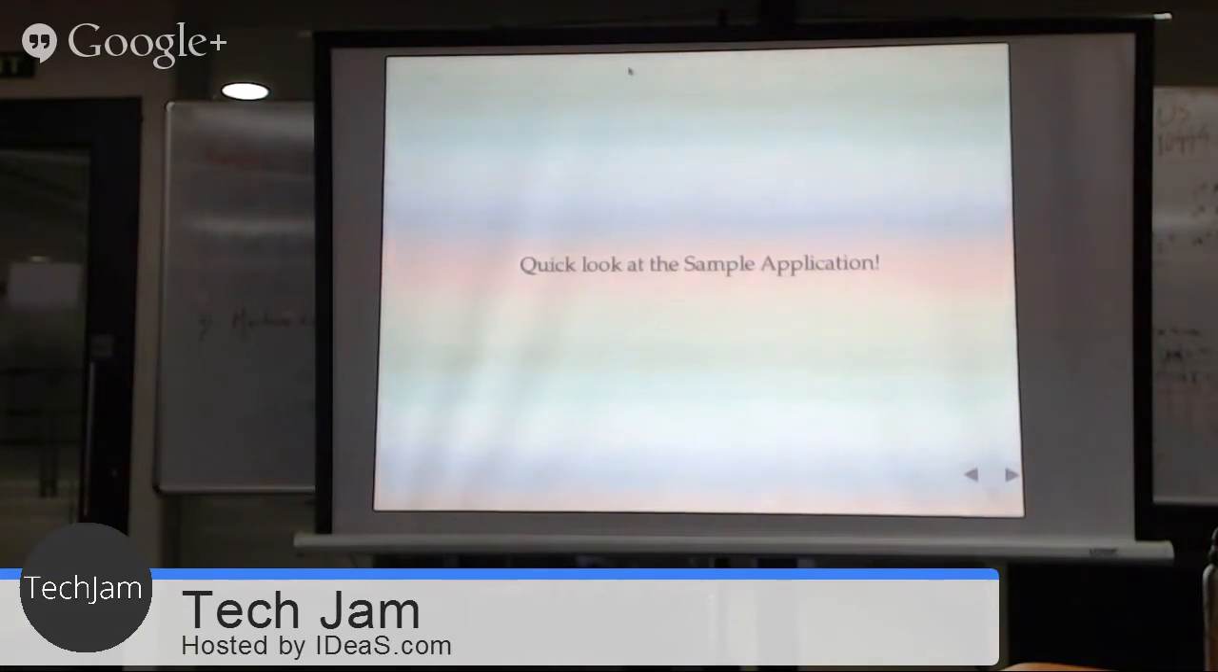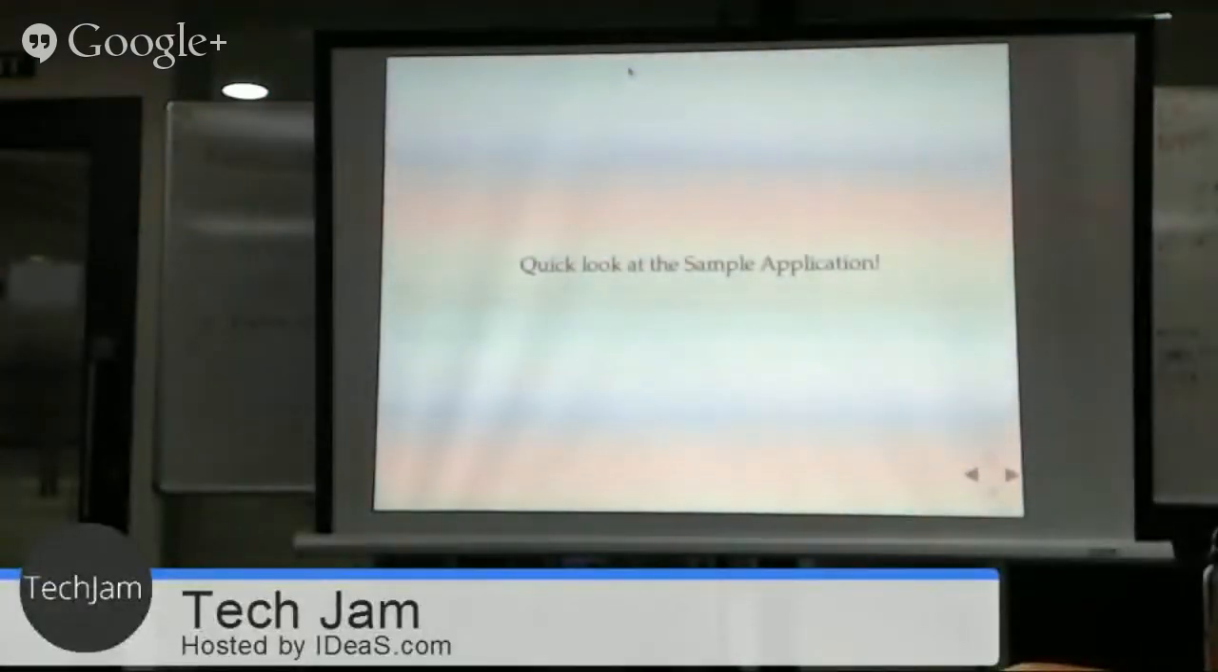Alright, so what do you think we'll be testing in this particular sample application? What all can we test? Which feature would you like to test? Filter and search, correct.